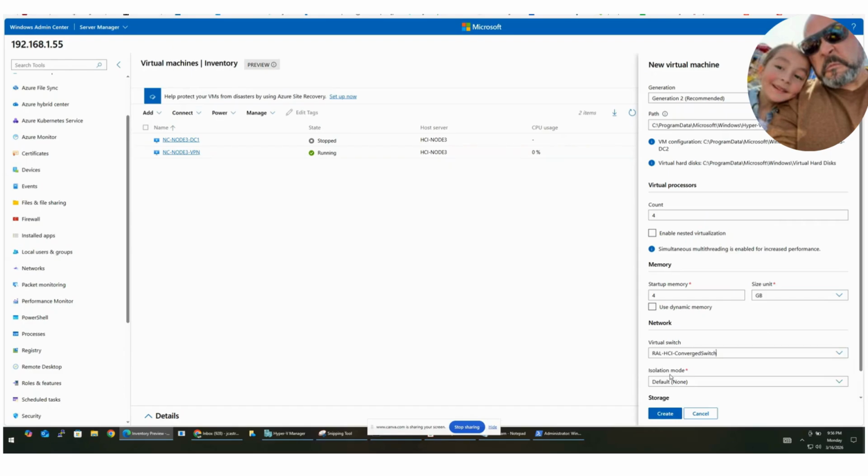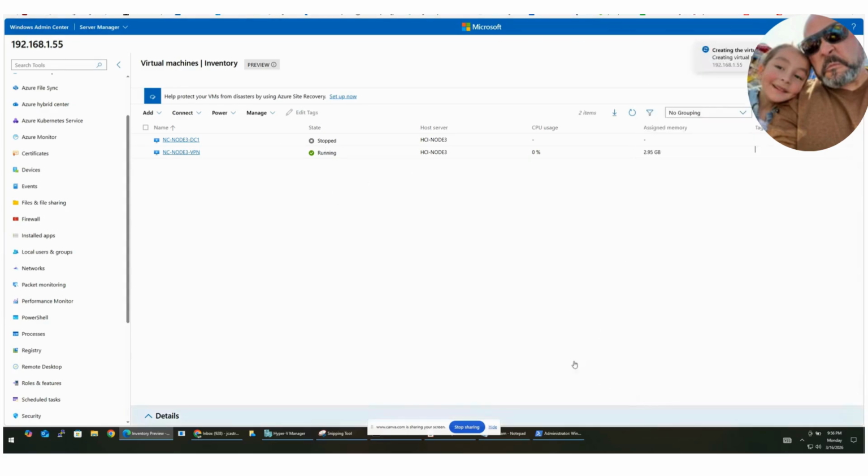And then my virtual switch, which I created on the host. And then isolated mode. No, I'm not going to put isolated mode. Isolated mode would be if you want to do a VLAN, and then have certain VMs on a VLAN. I'm not going to do that. I'm just going to let it free on the domain. Okay, so let's go ahead and create.